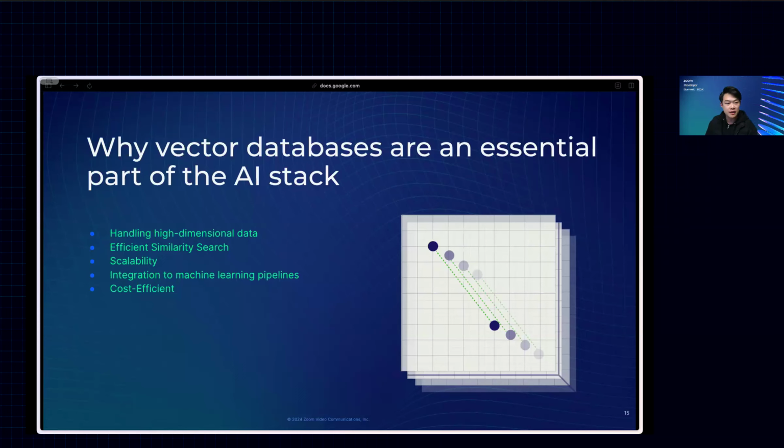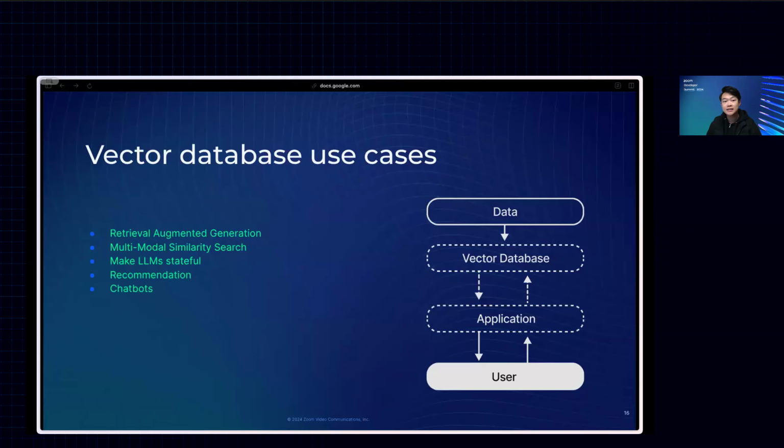But that's a given. There are tons of use cases for vector databases, and I'm sure you've heard about RAG, or retrieval augmented generation. That's actually something we're going to be doing today in our later demo. We also provide the capabilities of doing multimodal similarity search, and we give large language models the capability of having memory or becoming stateful. And with vector databases, building recommendation systems is incredibly easy, as well as chatbots. And we're going to show you what that looks like as well.